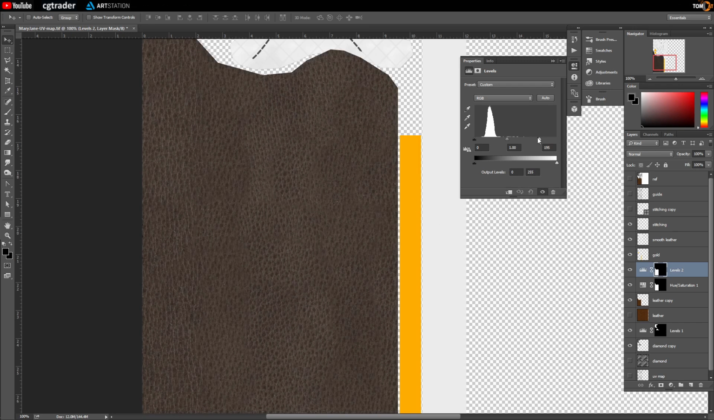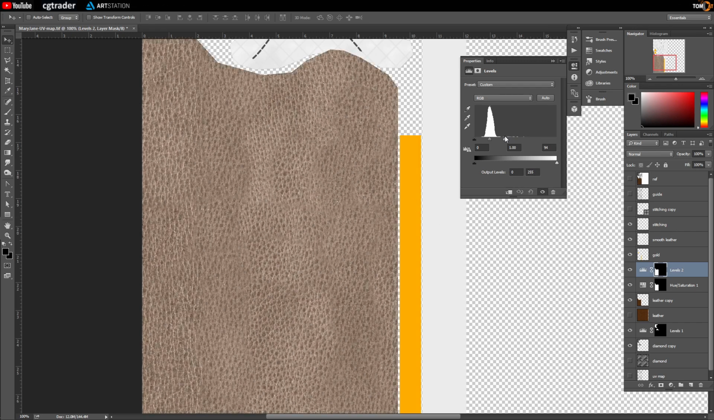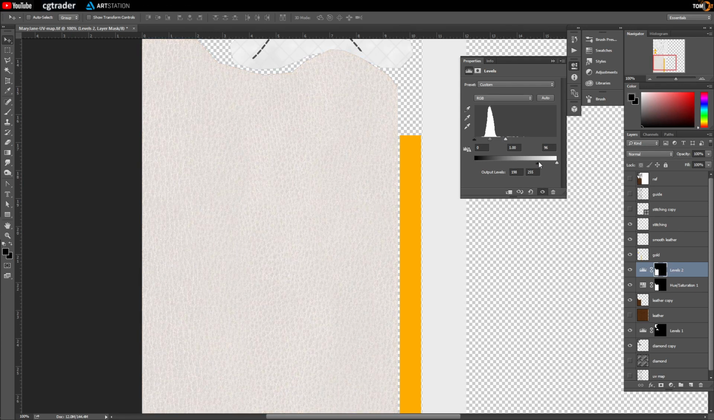For this, I'm going to get a little bit of contrast in the texture by dragging that down, then dragging this up so it's really light. So that's going to be the color.